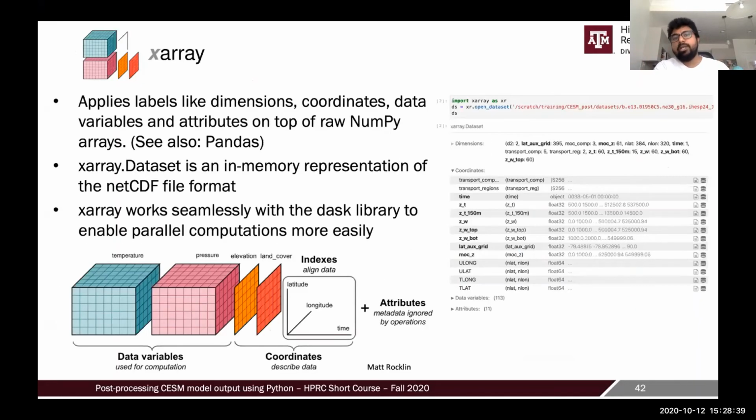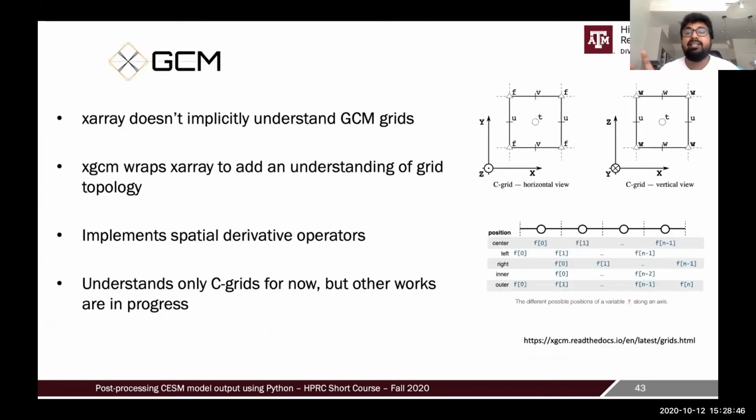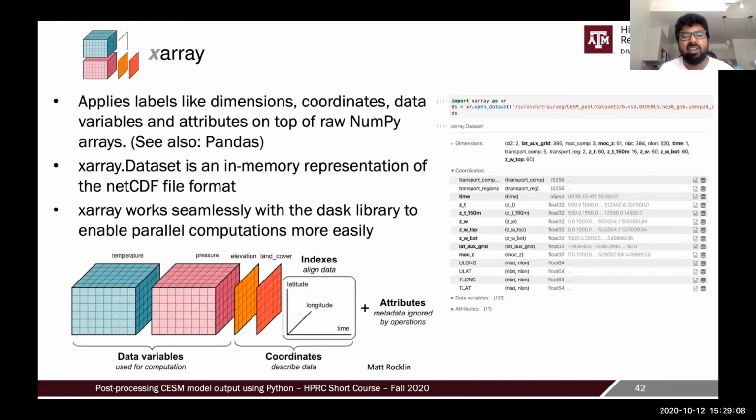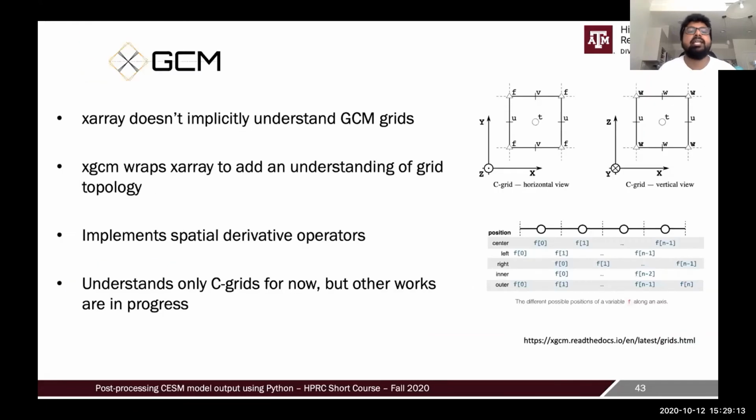So we talked about xarray and how it understands a netCDF format file. But xarray doesn't understand grids, or specifically, these staggered grids with some variables on one of the grids and the rest of the variables on a staggered grid, like for example in a C grid. Xarray doesn't understand that. So for example, if you want to take a derivative, Xarray is not good at derivatives, at least not with this sense of understanding.